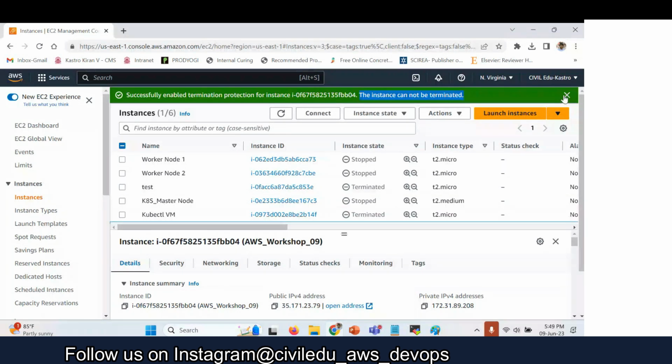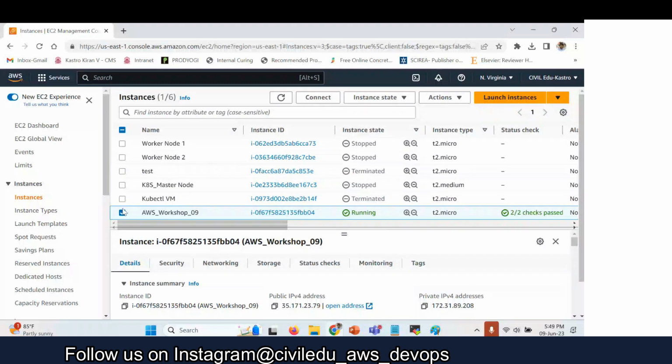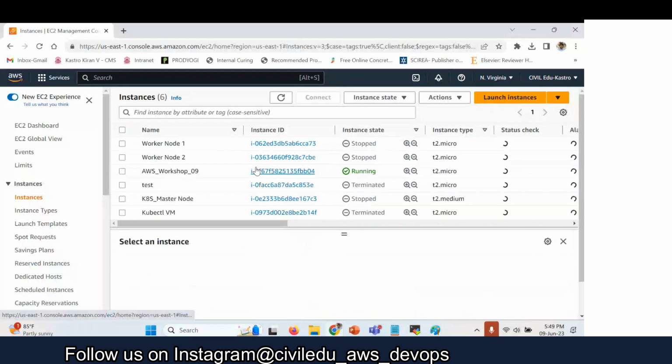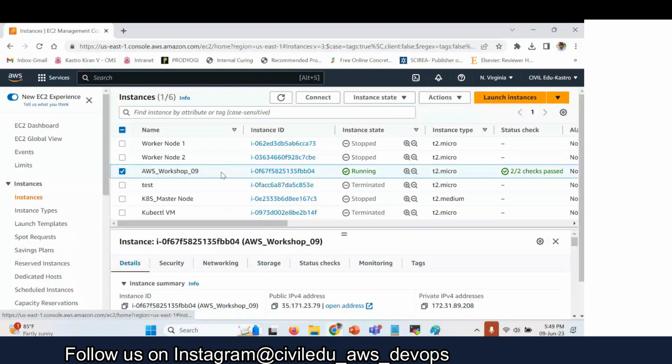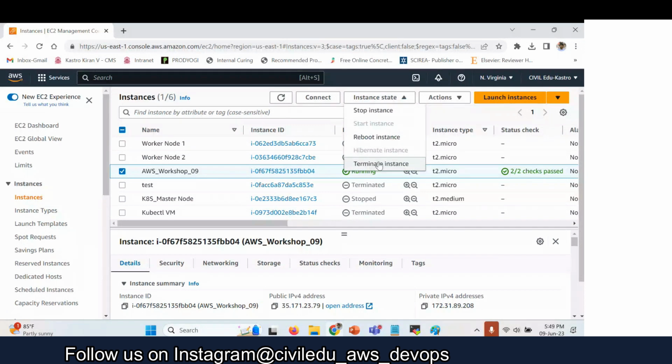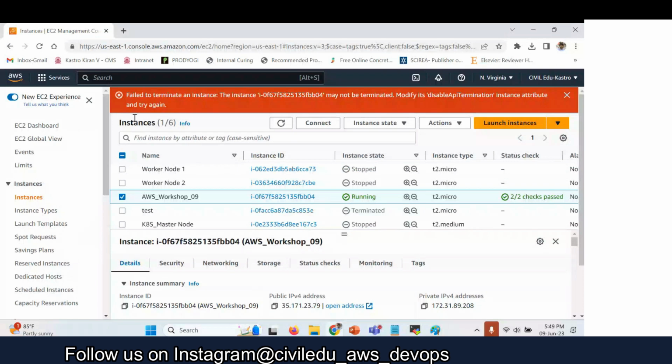Let us check whether we can terminate it or not. How will you terminate the instance? Select that instance, let me refresh it once. Select the instance you want to terminate, go to Instance state, click on Terminate instance, and then click on Terminate. Now, can you see? It is showing that it failed to terminate the instance. That means you will not be able to terminate it.